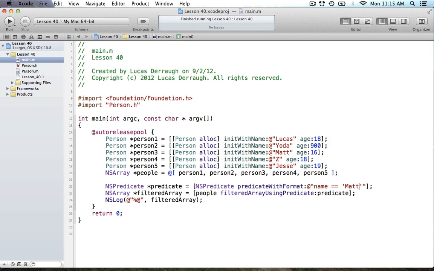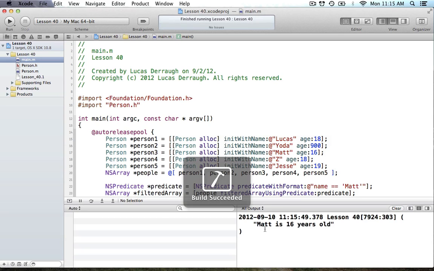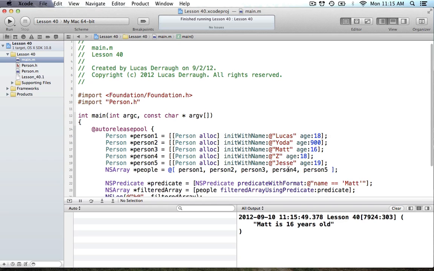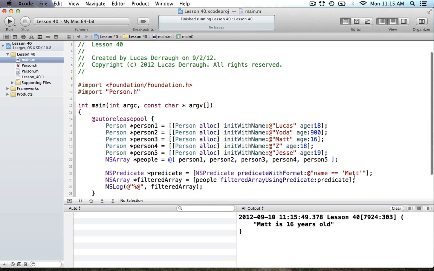So obviously if the name value of our person is equivalent to Matt, then it will be true. And if it's not, then obviously it's going to be false. So we can run this, and you can see that the filtered results only return Matt, and Matt is 16 years old.